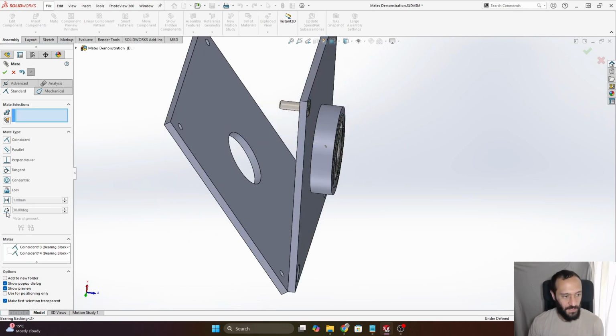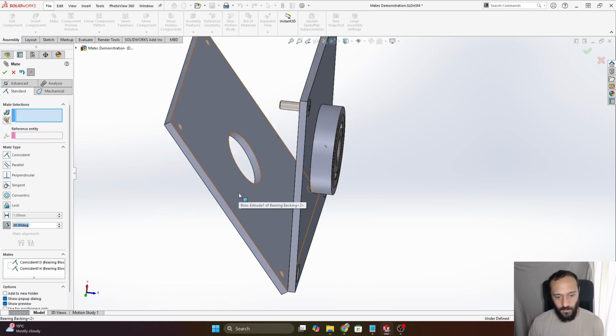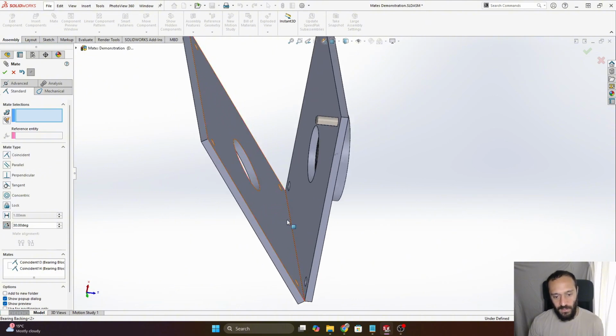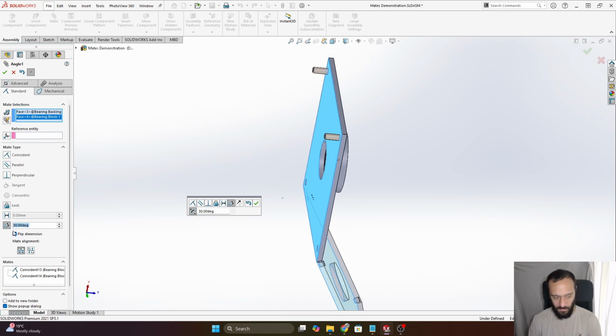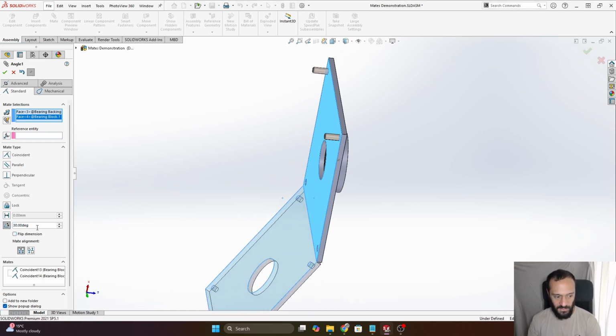And finally, for the last standard mate, I have the angle mate. So if I have two planes that are maybe fixed along an edge, and then I select the angle mate and both of them, I can put in a specific angle that I want.